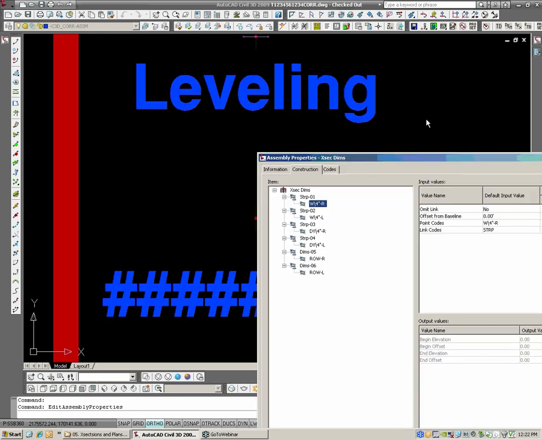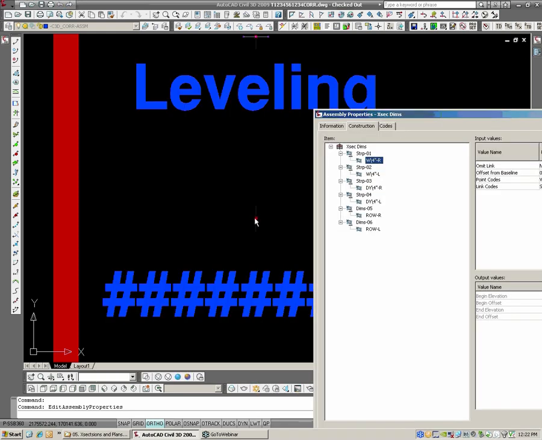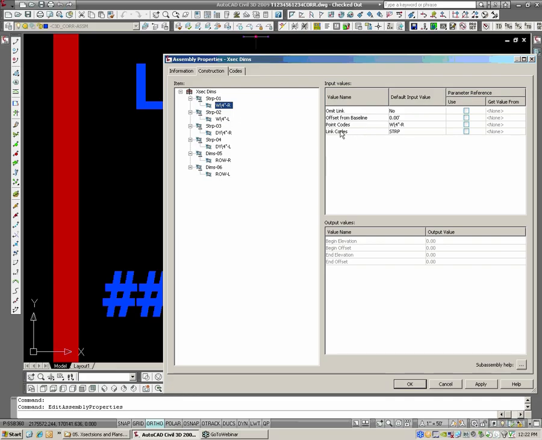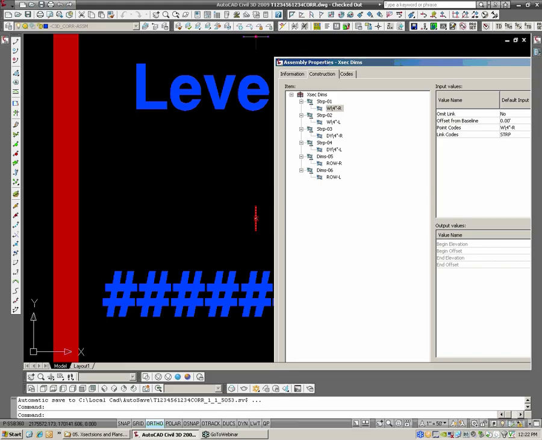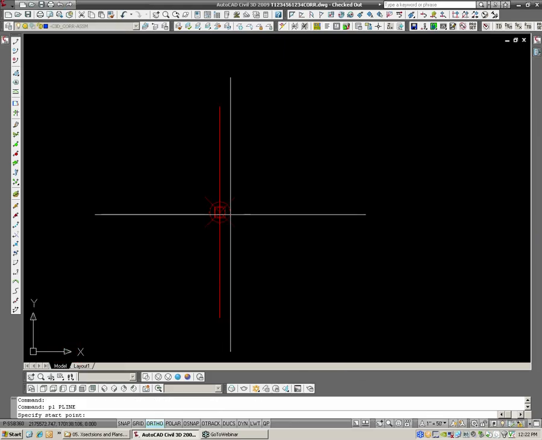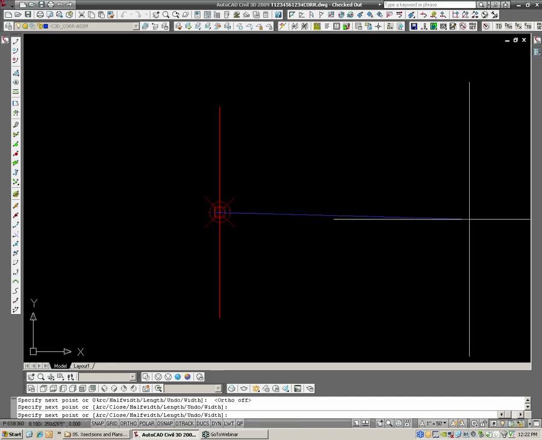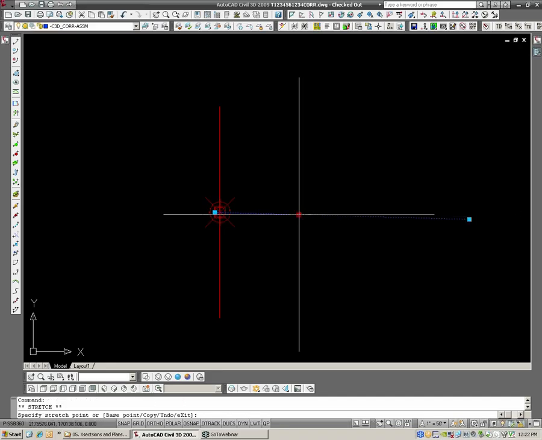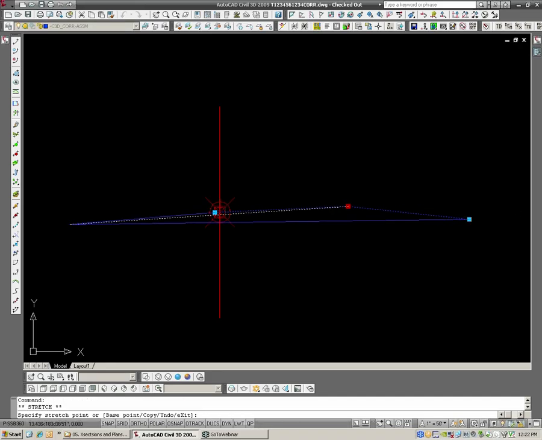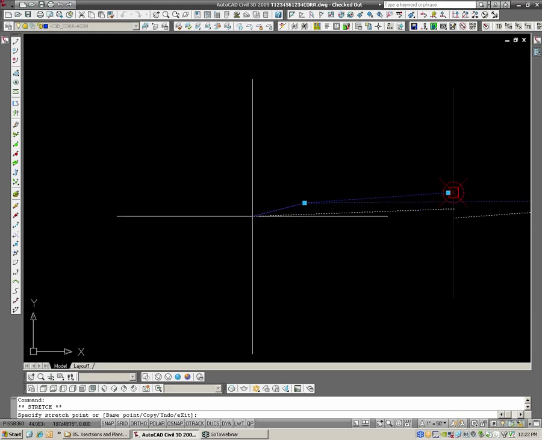Right now, when you look down here, they're all stacked on top of each other because, as you can see up here, the offset from baseline is 0. So all these different point codes can stretch out to the left, you know, they can stretch out this way and back, or they can stretch out to the right, you know, this way and back.